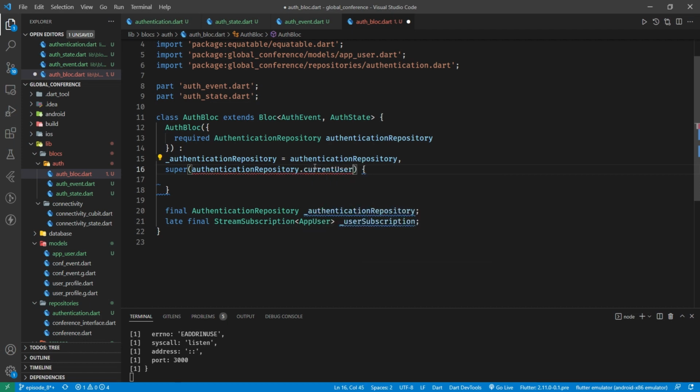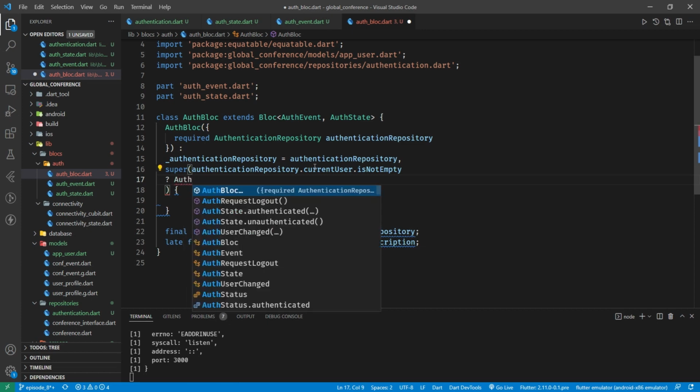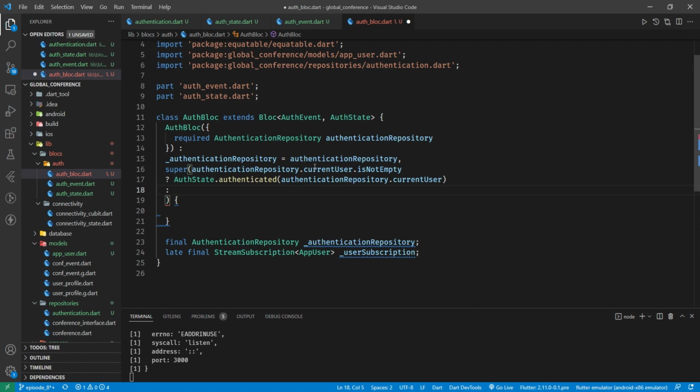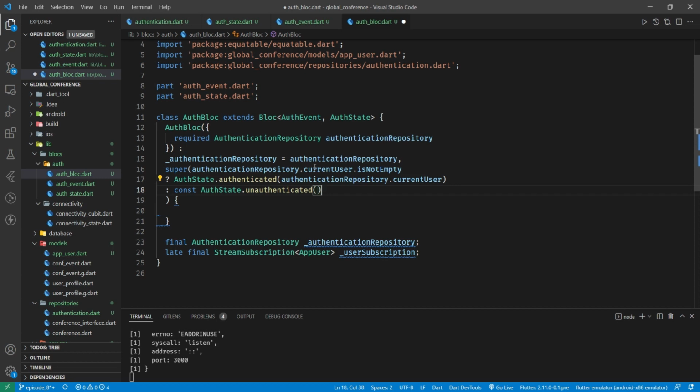We're going to get the current user, and if it is not empty, then the initial state is going to be auth state authenticated, and the user is going to be the authentication repository current user. Remember, that's the thing we've saved in memory. Otherwise, if the current user is empty, then it's going to be auth state unauthenticated, like so.